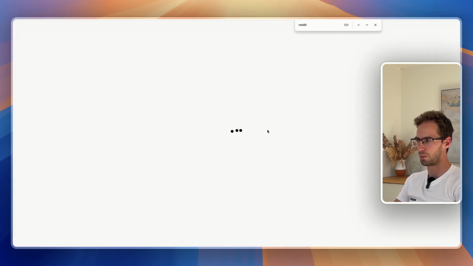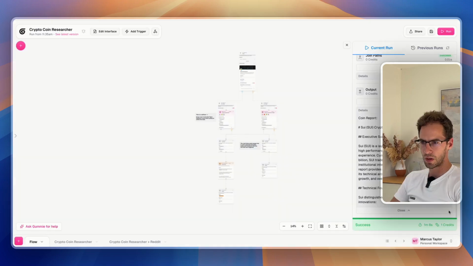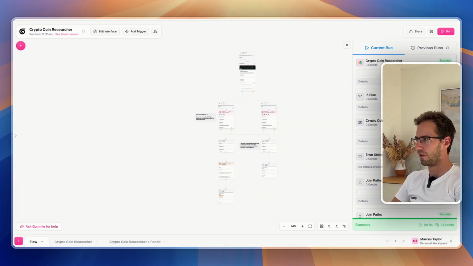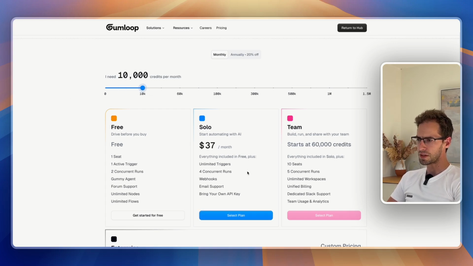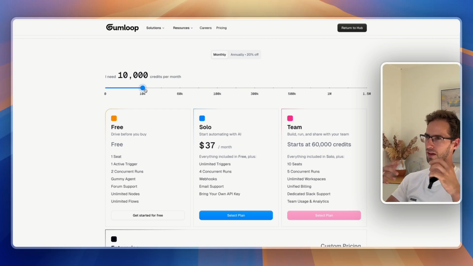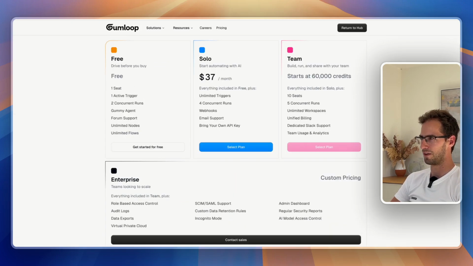So our crypto one, for example, how many credits did that use? Is there any way of seeing previous runs? Okay, so that used 1 credit. Fair enough. So pricing-wise, what are we looking at? 10,000 credits, $37 a month. That seems pretty reasonable, and feels maybe a bit more affordable than something like Lindy. Obviously it depends. I'm not quite sure if a complex workflow would use hundreds of credits, but at a very basic level, this looks comparable, if not a bit more affordable than something like Lindy.